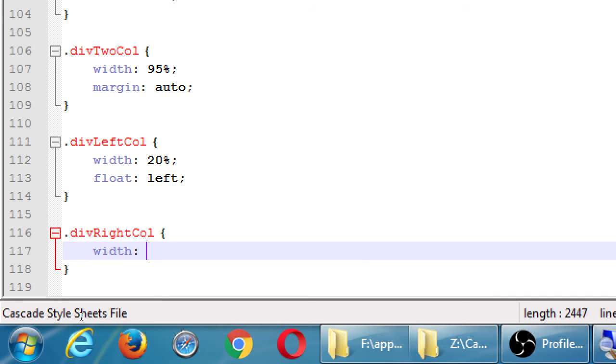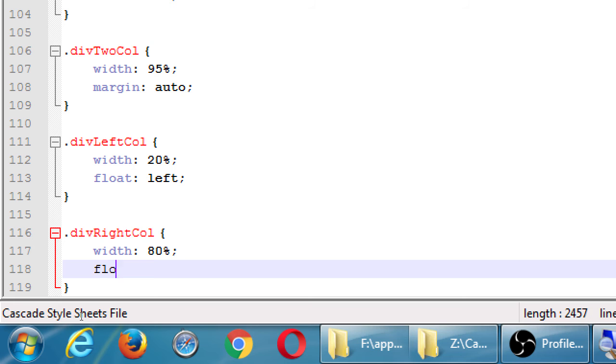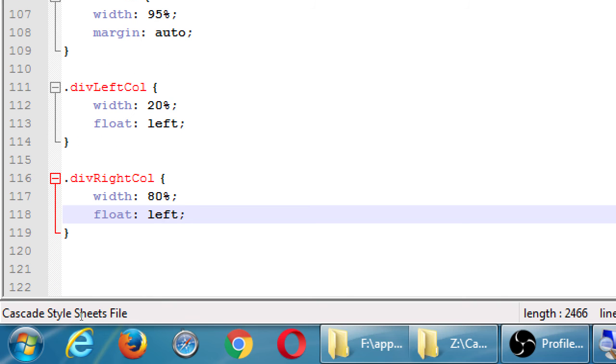We'll do that one with 80%. It should add up as best as possible to 100%. And then also float left. That'll keep it on the same row. You might think, well, why not float right? One's on the left, one's on the right. It doesn't work that way. We're doing float left on both so that they stay within the same row, the same block.